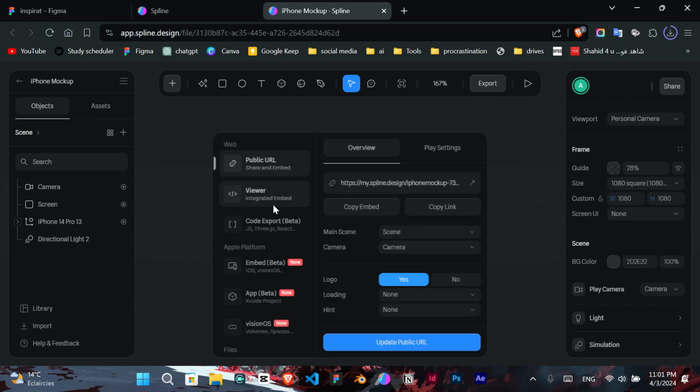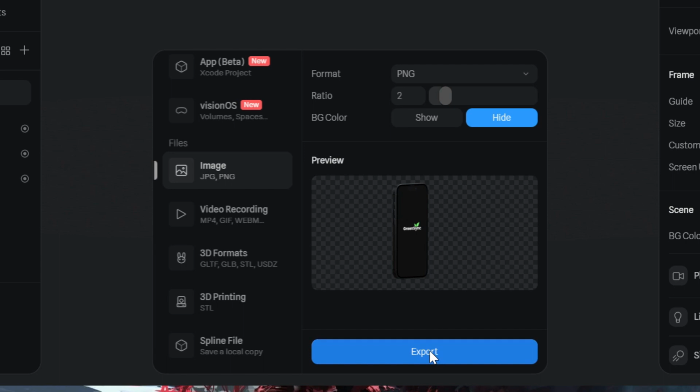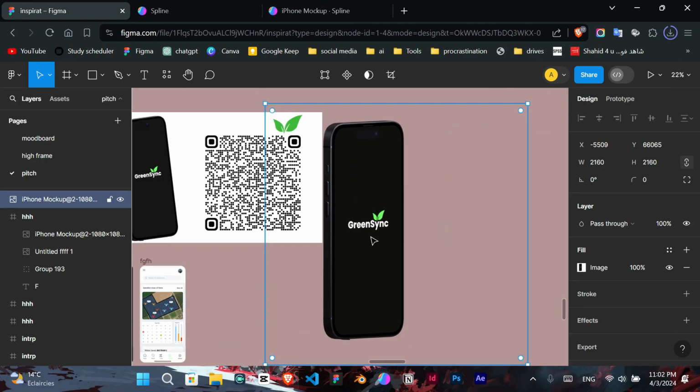Click Export. Scroll down, select Hide Background, and hit Export. Boom! You have a free high-quality 3D mockup in seconds.